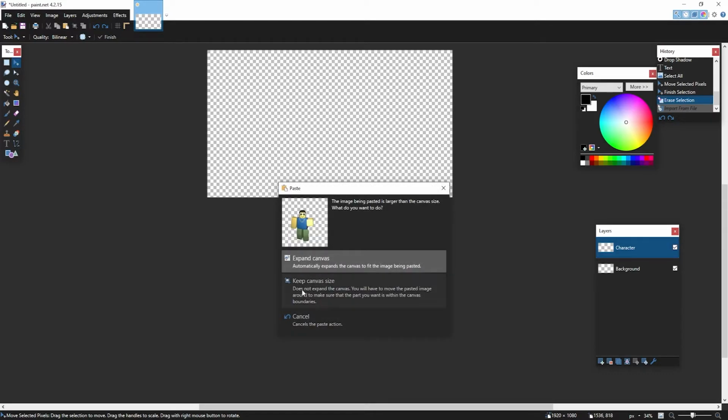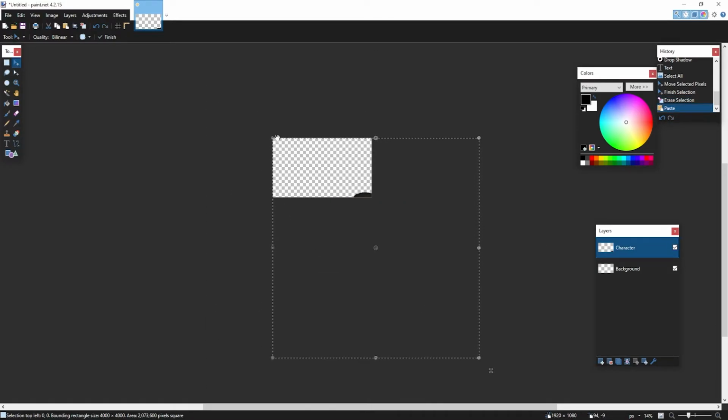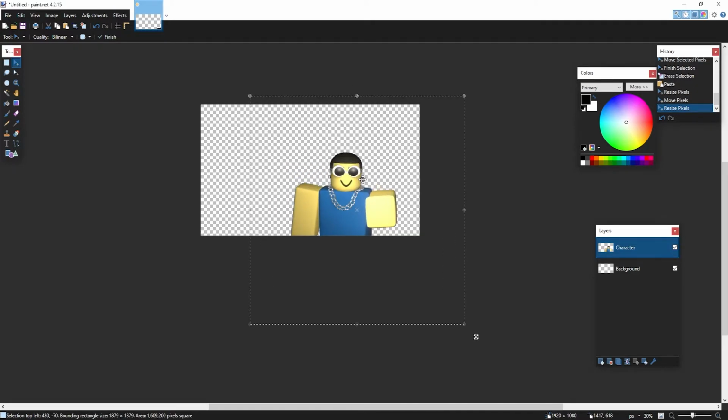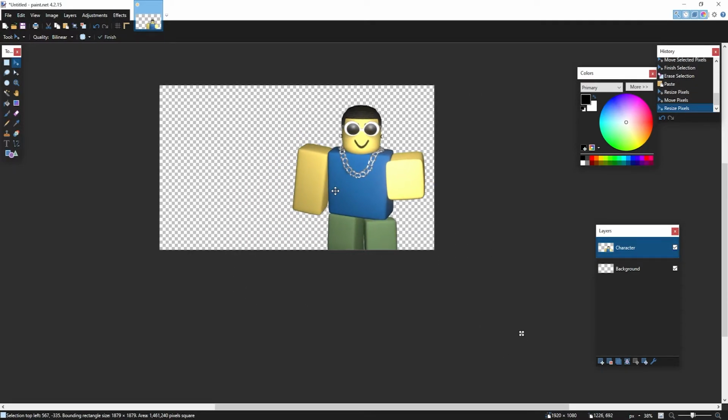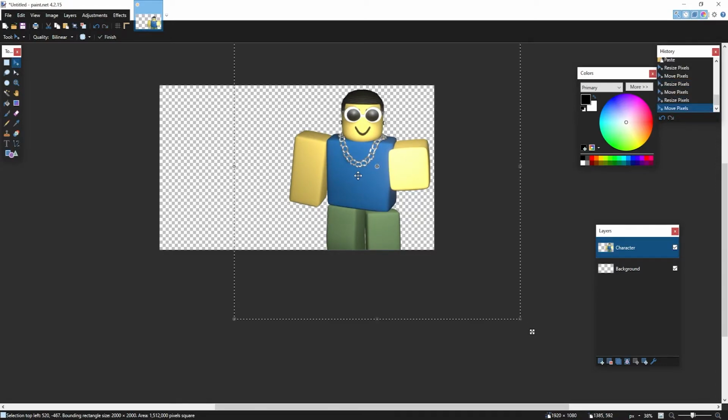When you paste it, it's gonna give you this little pop-up. Make sure you click keep canvas size so it doesn't expand the size of your canvas. And then boom. Then you hold shift and drag it down to get it to the right size. Just keep changing it so you get whatever size you want. I want it to be this size.